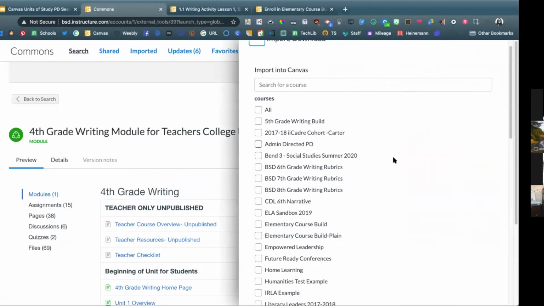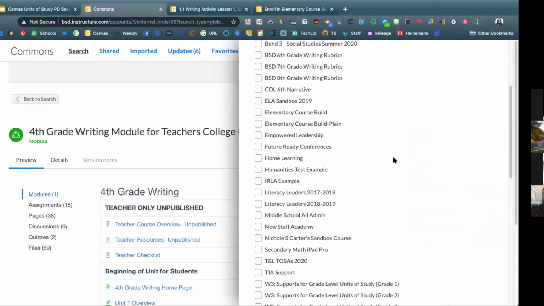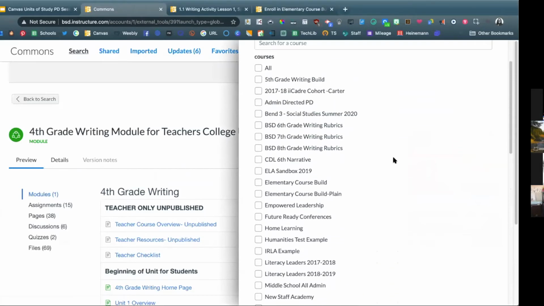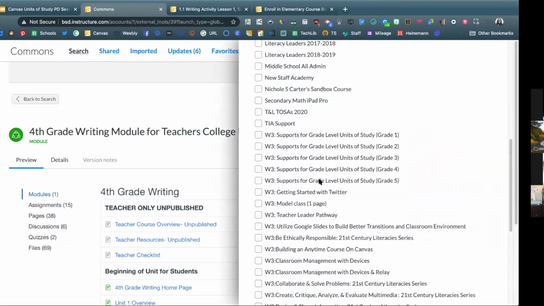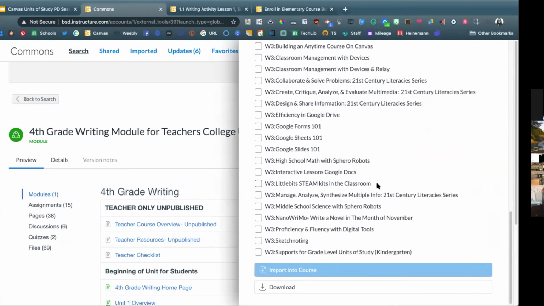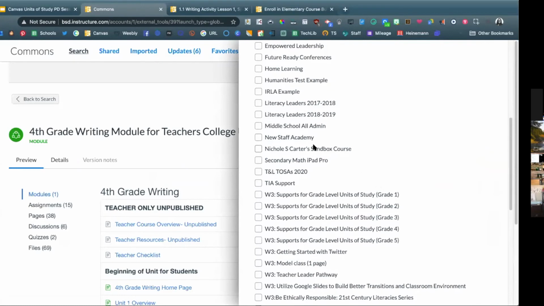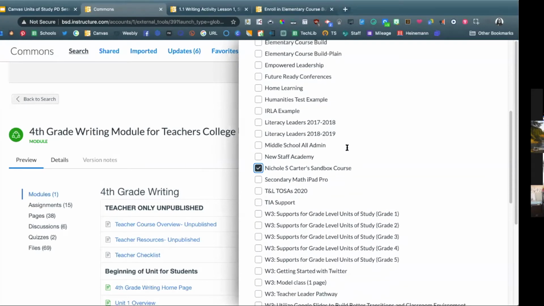So I have a lot of classes, so yours will look slightly different than mine. But what you'll want to do is, and Chris, correct me if I'm wrong, is their sandbox labeled sandbox? It's like their name and then it says sandbox, right? Yeah, it should be labeled. If it's not showing up, then they may have to publish it. But typically you don't need to. Here we go. It's my name. Beautiful. Nicole Carter's sandbox course.